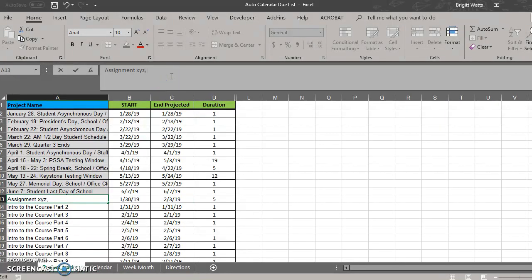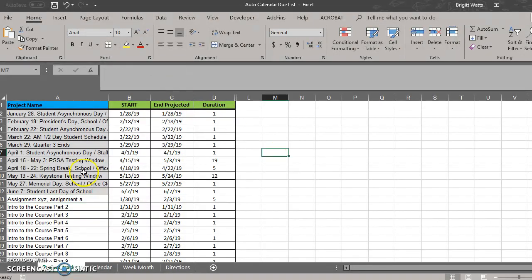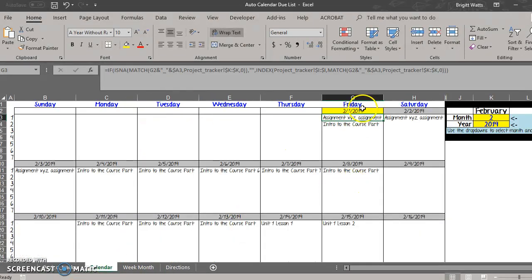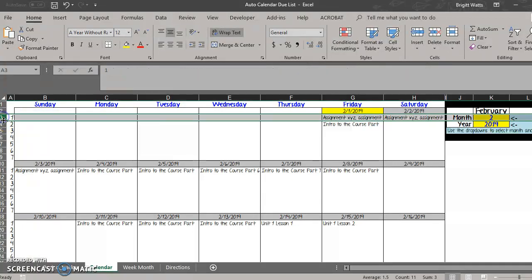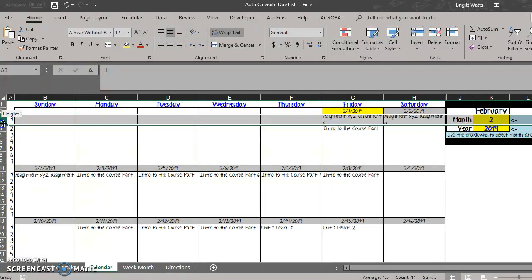So if you have more than 7 things, you can just say assignment XYZ, assignment A. You could just put those with a comma in there. And then on your calendar, you would see all of those items there. If you need to make any adjustments to the size of the cells, you can just come over to the side, highlight the cell, and just open it up a little bit more.